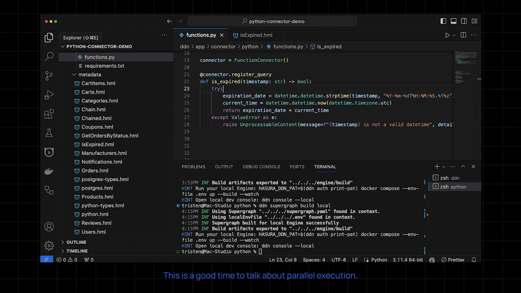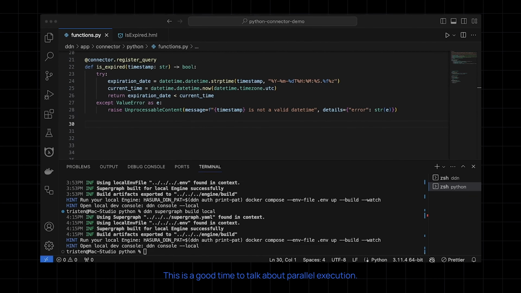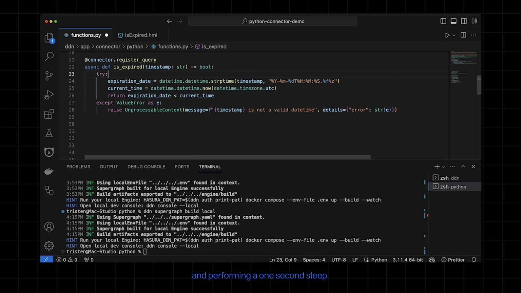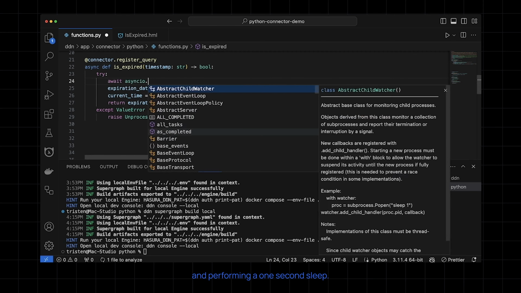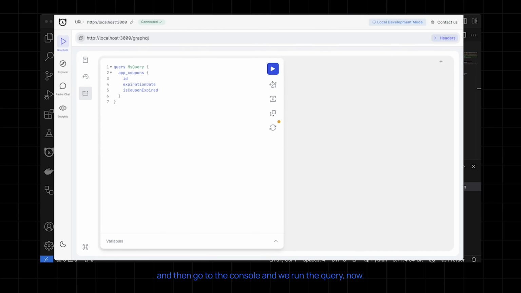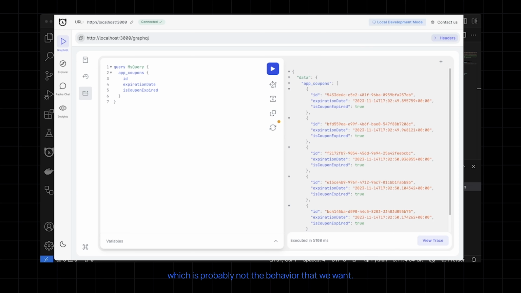This is a good time to talk about parallel execution. For a simple function like this, there isn't any asynchronous I/O happening, but what if there was? What would happen if there was a network call that took 1 second inside this function? We can simulate this by making the function asynchronous and performing a 1 second sleep. If you save the file and then go to the console and we run the query now, it'll take 5 seconds, which is probably not the behavior that we want.